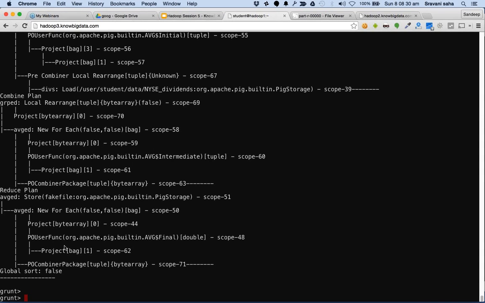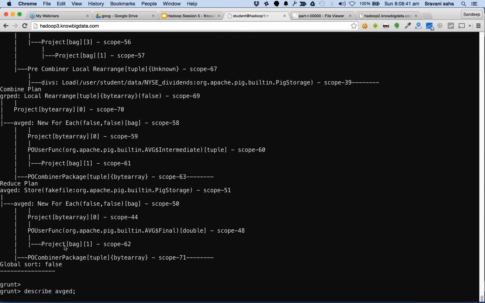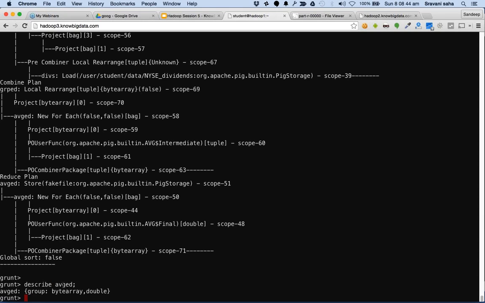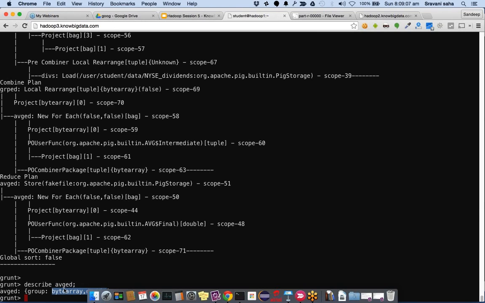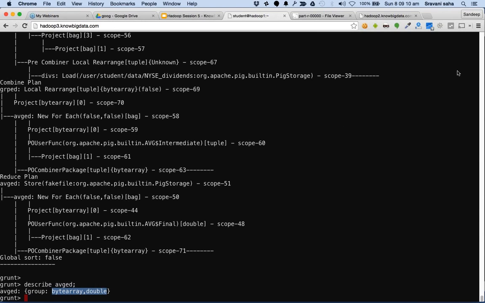Next is the schema. So we can say describe averaged. You can see that it is telling you that average is a bag of two columns, group and one double value. The first column has the column name group, while there is no column name for the second value. The data type for the first one is bytearray, and the second one is double.